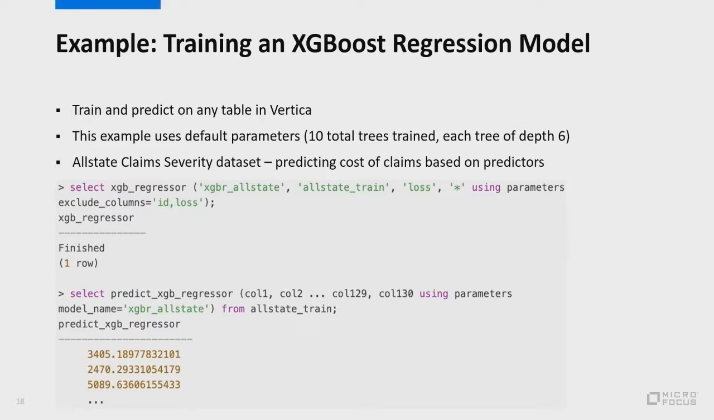So these trees are the decision trees we talked about earlier, and each tree has a depth of 6. Again, we're using the Allstate data set, predicting cost of claims based on the predictor columns. And so the steps are pretty simple. First, I'm just going to show you how to train and how to predict.